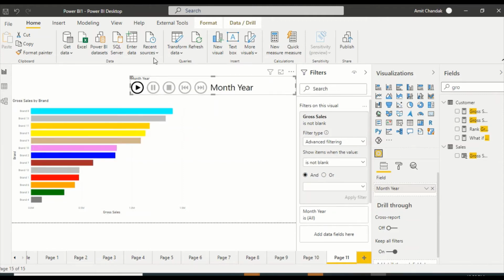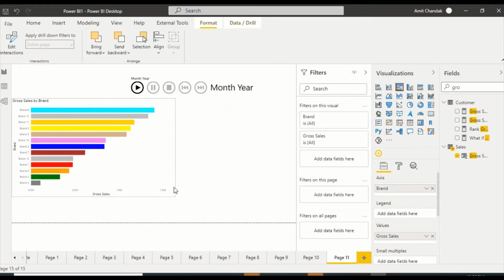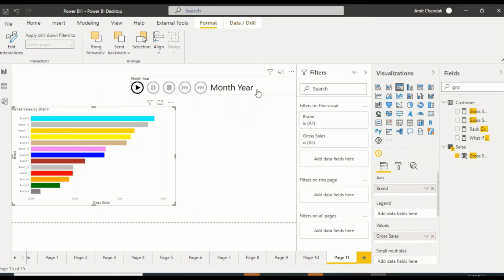So we need to stop this one, and we need to go to the format, edit interactions, and once we do edit interactions, we will be able to see that if I click on this one, what is the interaction it has with the other visual. So okay, what is happening, the interaction is hidden somewhere. So I need to resize this visual a bit to see where the interaction it has with the other visual is.